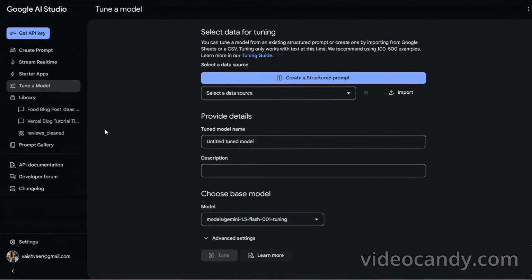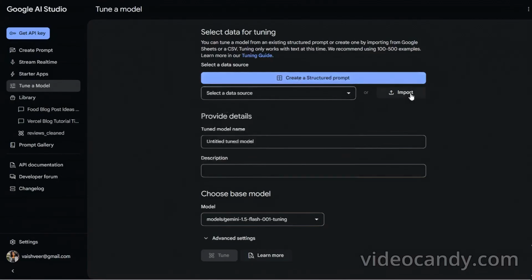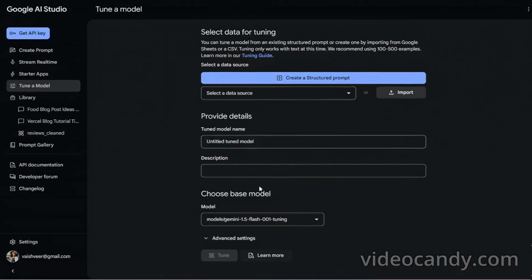For example, I can create a data set, a CSV file, out of car related sentences, and then I can give it to this. I can click on data source, import the file here, whichever file I need, and then I can say tune this model. The model it's tuning is Gemini 1.5 Flash 001. So once this is tuned, you can use that.